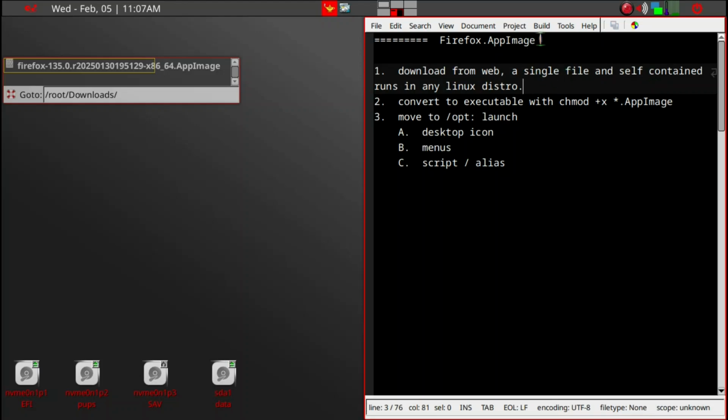But today, although I'm going to talk mainly about the Firefox AppImage, I also use Shotcut AppImage for video editing, and I've also used a LibreOffice AppImage. So it's a great source of applications, used even in PuppyLinux.